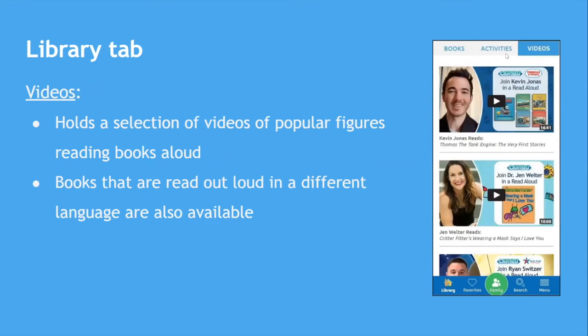Next, when you click on the videos option, it holds a selection of videos of popular figures reading books aloud. Books read out loud in different languages are also available.